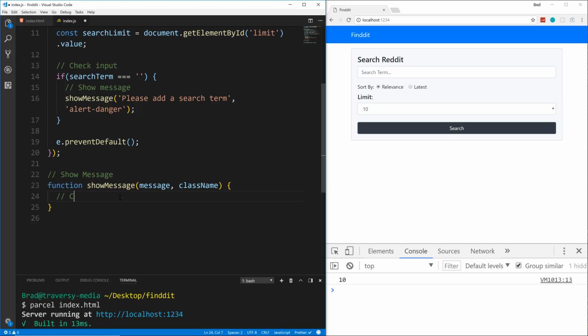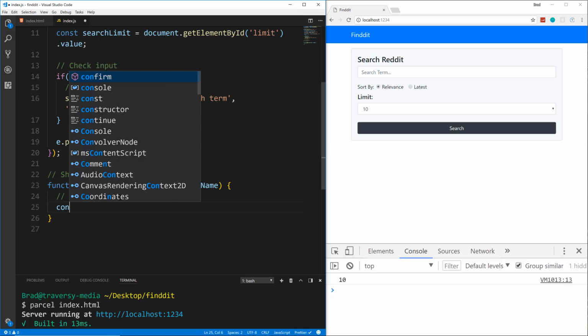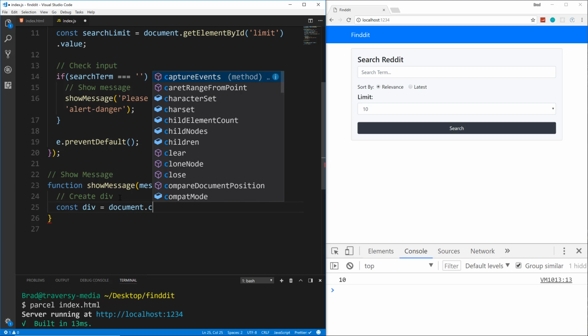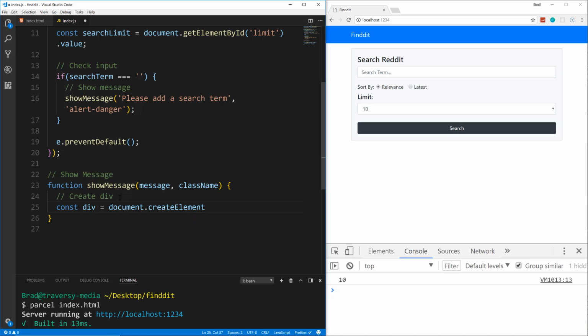So first thing we want to do is create the div. So let's say const, create a variable called div, and we'll set it to document.createElement, which does just that. And the element we want to create is a div. Next thing we want to do is add our classes to that div. So we can just say div.className and set that to what we want. Now I'm going to use backticks here because I'm going to use a variable. So this is a template string.